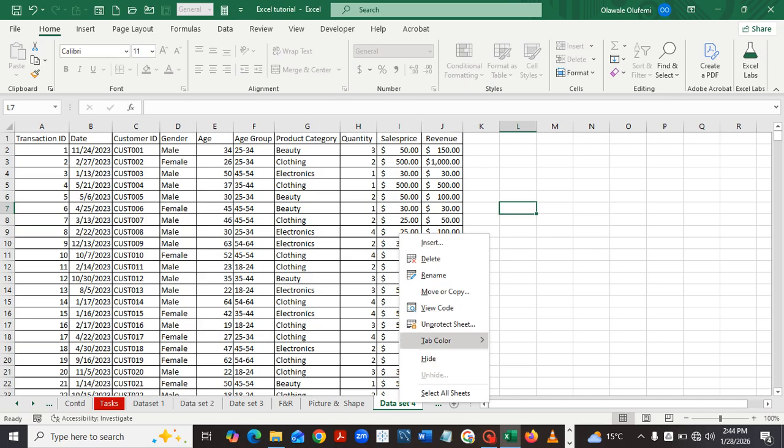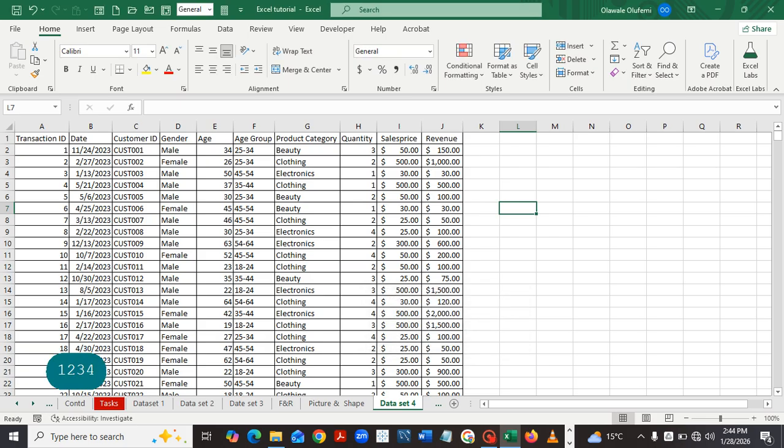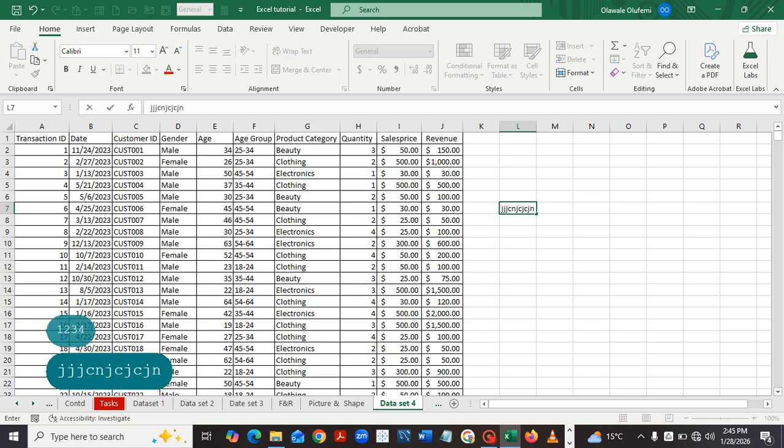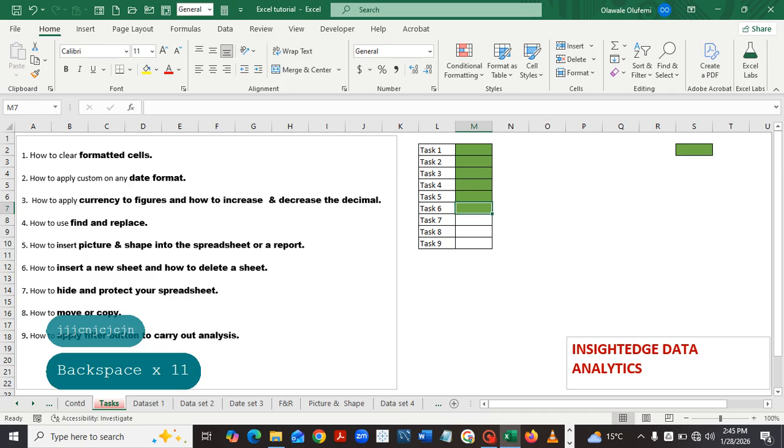So for me to have access to my sheet, I will need to unprotect the sheet. To do that, I will ensure that I put back my password and I will press OK. So can you see now? My interface is now active. I can now press anything I want to press. It will respond. Good. Now we've done this task.